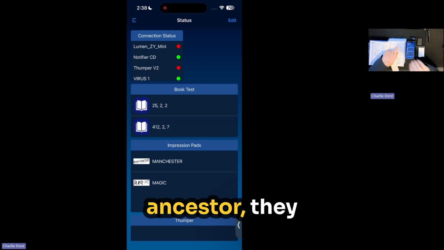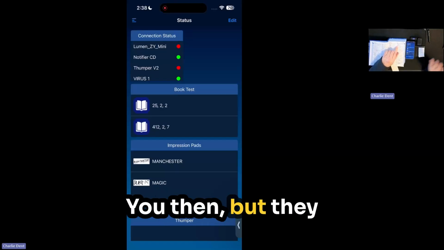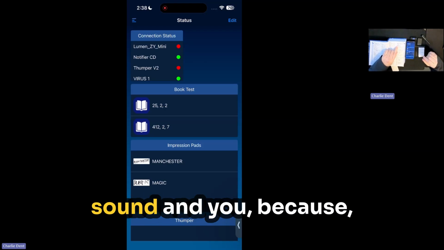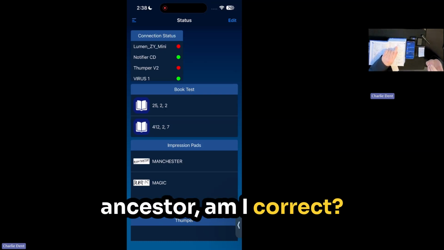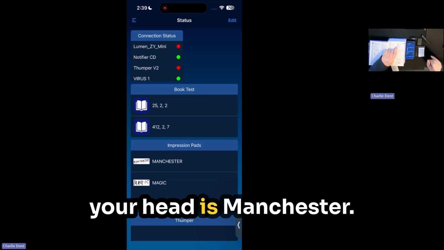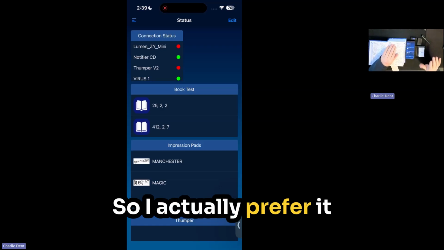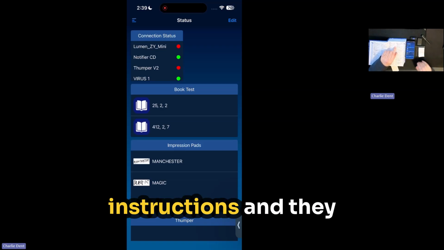And they will see ancestor. They know they wrote Manchester, ancestor. Yes, it has got a rhyming sound. But they haven't said that yet. They confirm that it's got a rhyming sound, and because the word you're looking at in the dictionary is ancestor, am I correct? That's hit number 1. But the word in your head is Manchester. That's hit number 2.